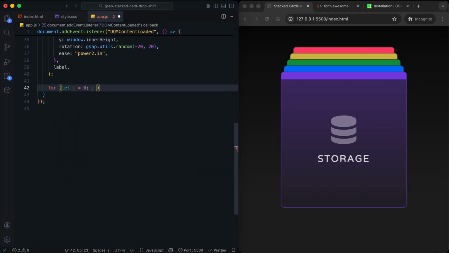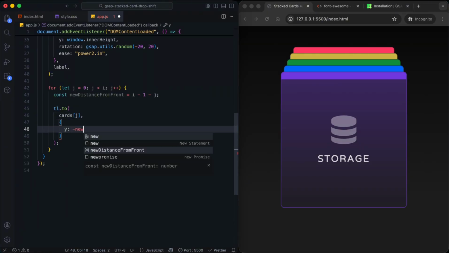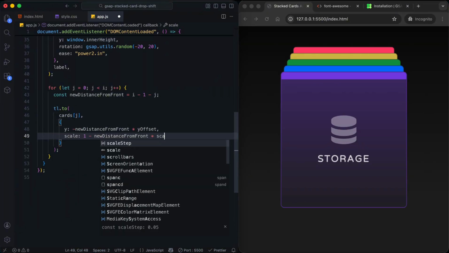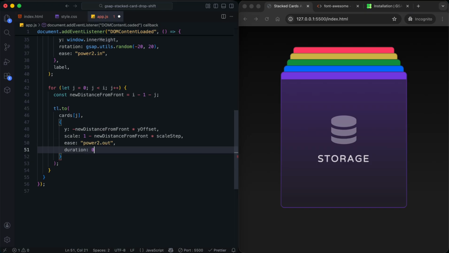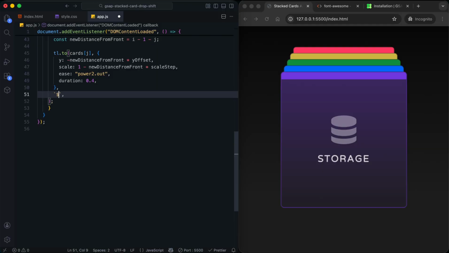Now we make the remaining cards shift forward. After the current card falls, the new front card becomes i-1. In this way, we recalculate the cards' positions. The cards move up slightly and become larger. We can adjust how fast the cards shift. We add a delay relative to the label. First the card falls, then the others move.